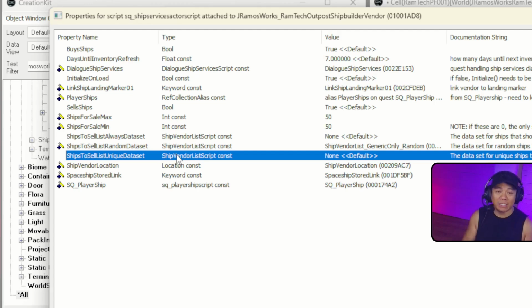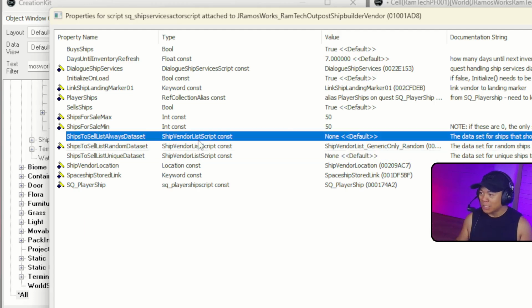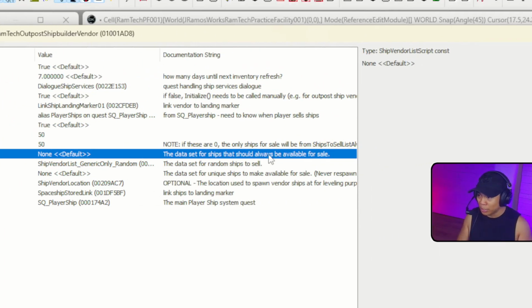So unique means that if you buy one item from this list, that's it. You're set. The always data set means whenever the vendor repopulates its current catalog of ships, these ships will always be there. And then the random one, that's of course what it is: random. So let's go ahead and set something here just to showcase.